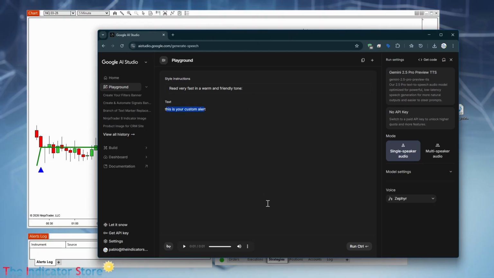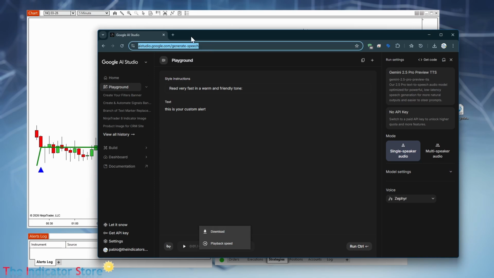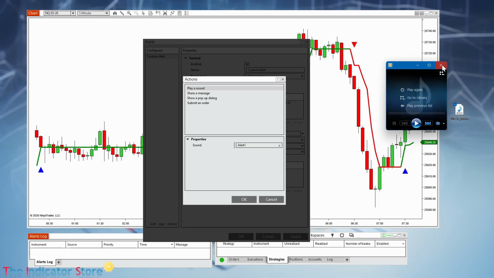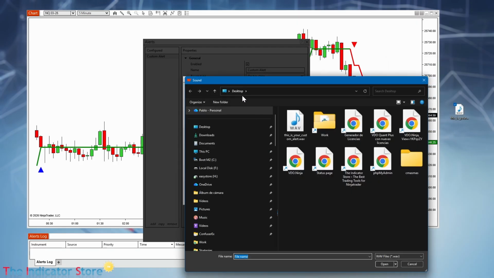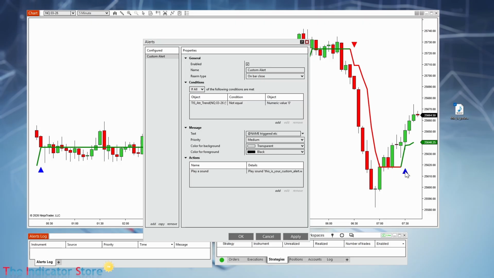Just type your alert. This is your custom alert. If you are okay with this message, just download. This is the URL. But you can choose any audio alert. You only need a WAV like this one. This is your custom alert. Then you can select that file. It is on my desktop. This is your custom alert. And that's all. So when this signal is printed, it will play this audio.